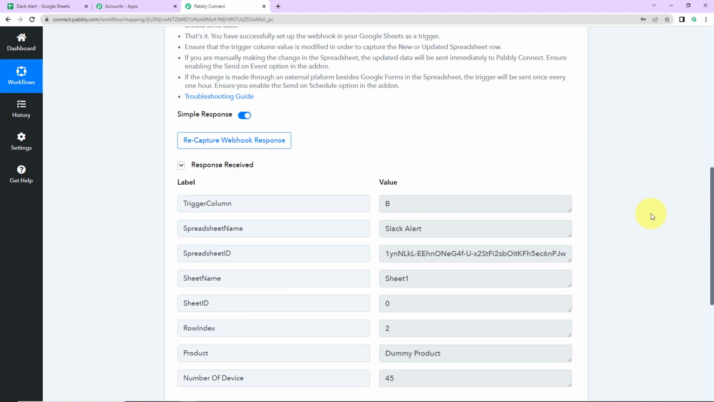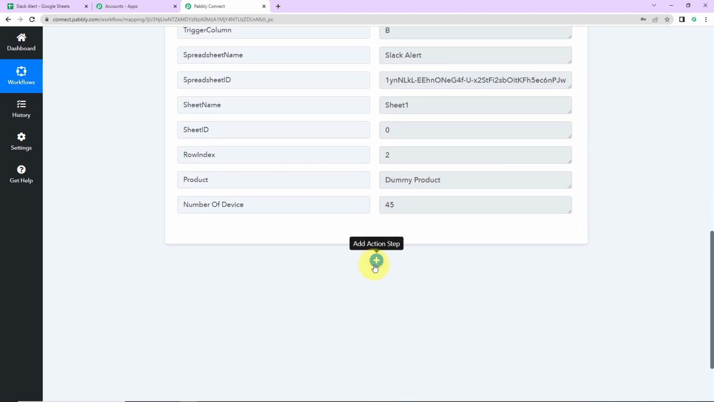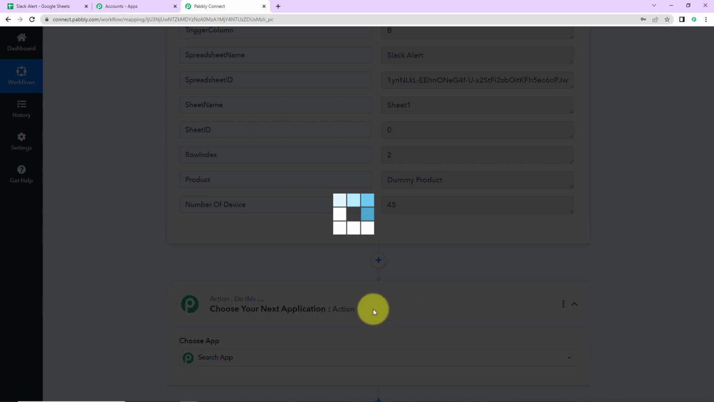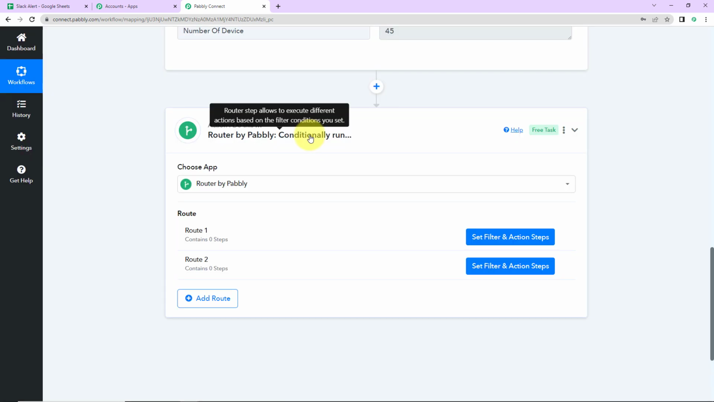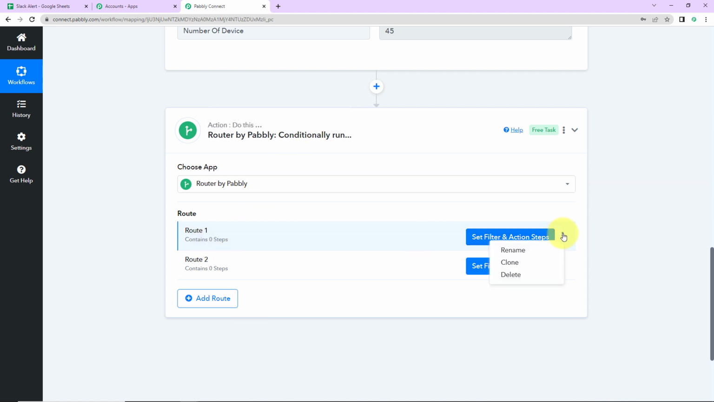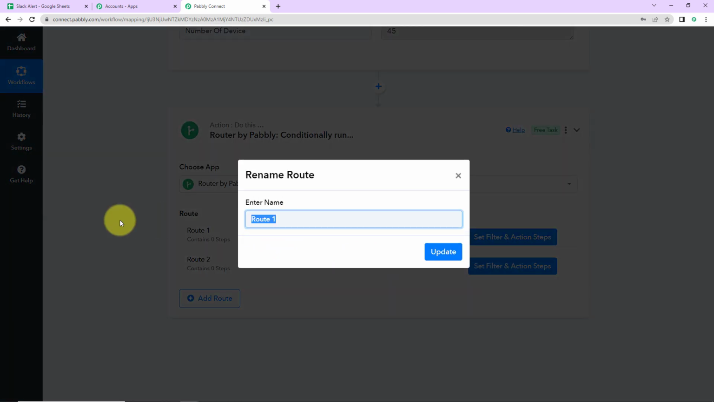Now since this contains conditions, here I'm going to use a feature by Pabbly which is router. Now this router step allows us to execute different actions based on the filter conditions that we set. So first of all, here I'm going to rename the first step. So let's click on rename, and here I'm going to write insufficient quantity. And I'm going to click on update.